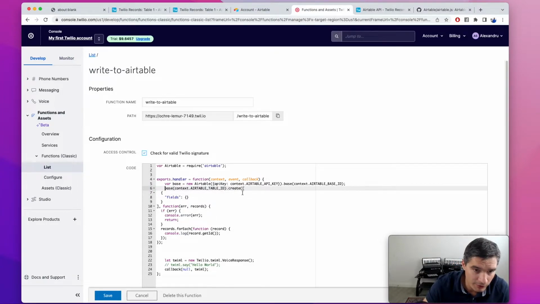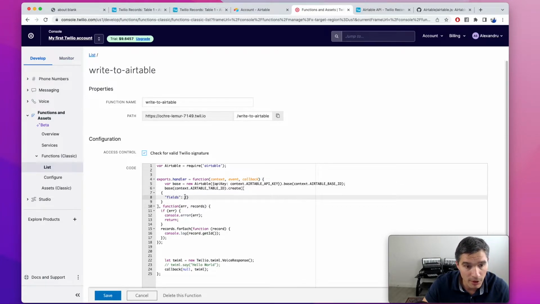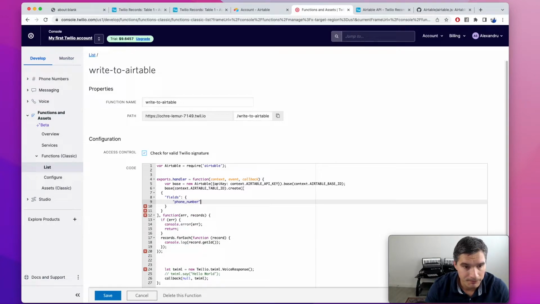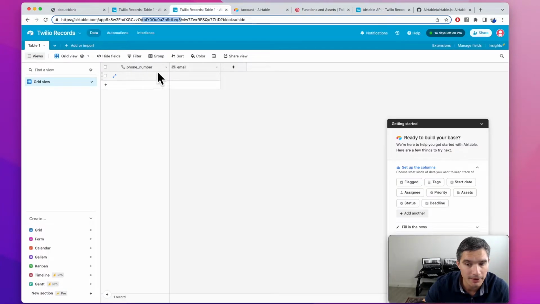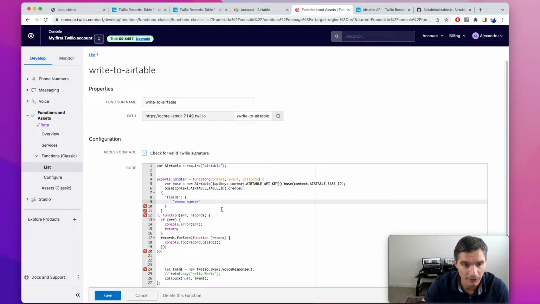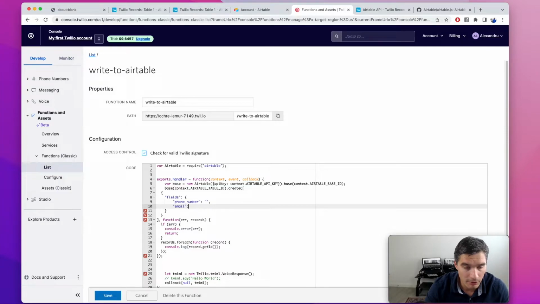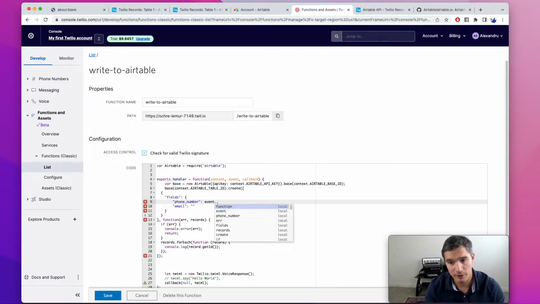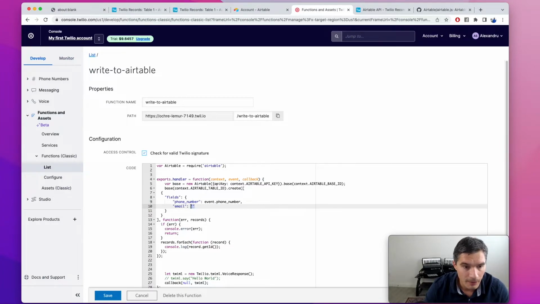In here, the create function will take a list of records, but we're only going to write one record. So in here, it will be phone number. This is the name of the column in our Airtable table, so it has to match this thing over here, phone number, and the other one, email. So if we go back to functions, phone number in here, and also we need to add the email. These two fields will be received from the event object, and we are going to link the Studio workflow to make sure it calls this function correctly with these two fields in event. So event.phoneNumber, and in here, event.email. Here, this we don't need. This was pre-populated by Twilio. So just reorganize this a little bit.